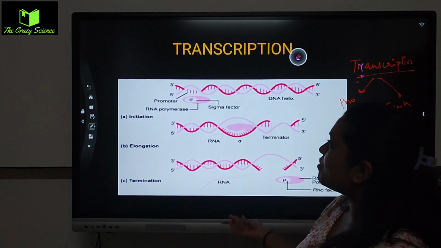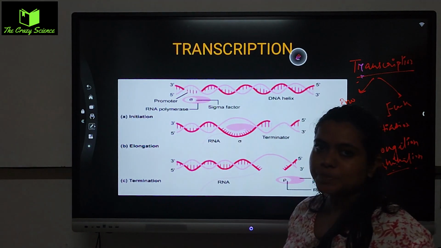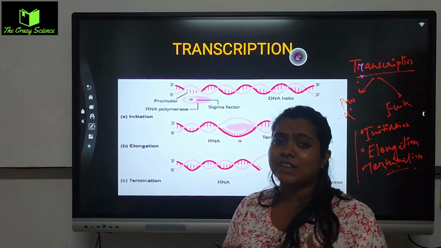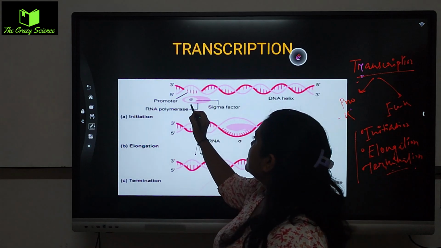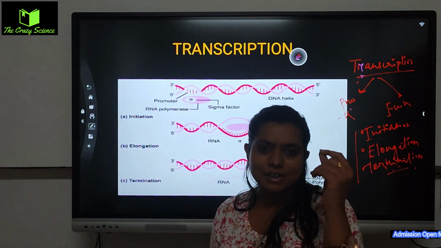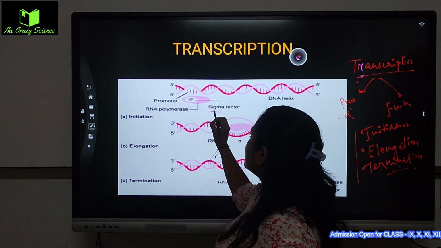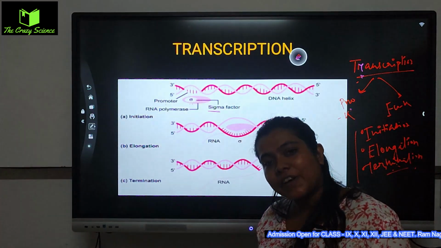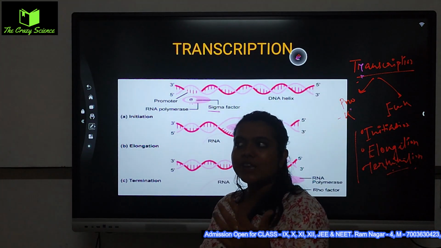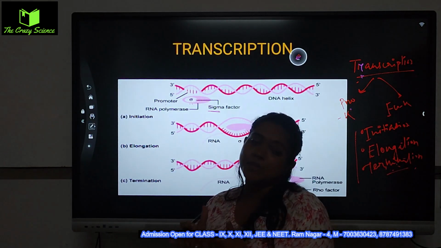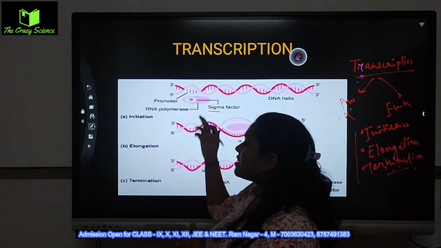As you can see in the diagram over here, this is a promoter. The promoter region is from where the initiation starts. So this is RNA polymerase. You require a factor, and that factor is called the sigma factor, and that factor will attach with the promoter region, and this factor is not alone.